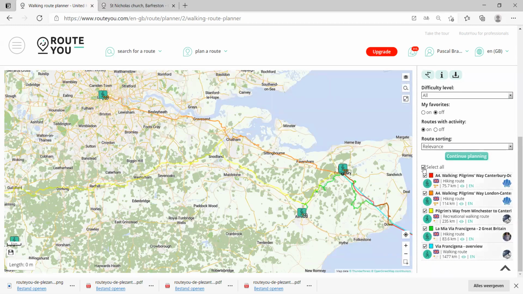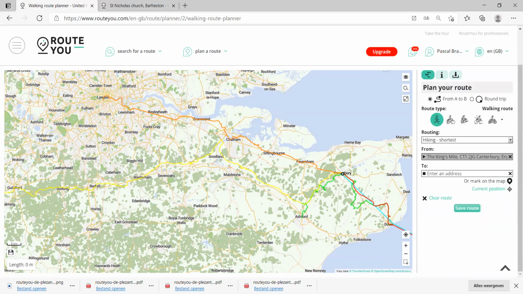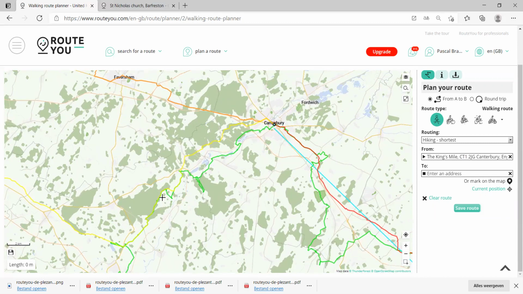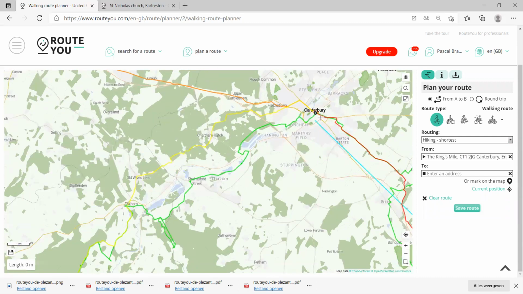This is nothing more than a reference. I'm going to click them all. So I see in my area, I have already a few options. So I'm going to continue planning. Now I see there's a pilgrimage route in the yellow direction, the green direction. So what I would like to do is follow the yellow one for a part. I took hiking shortest. So this brings me from this place, for instance, to this place along the shortest path.